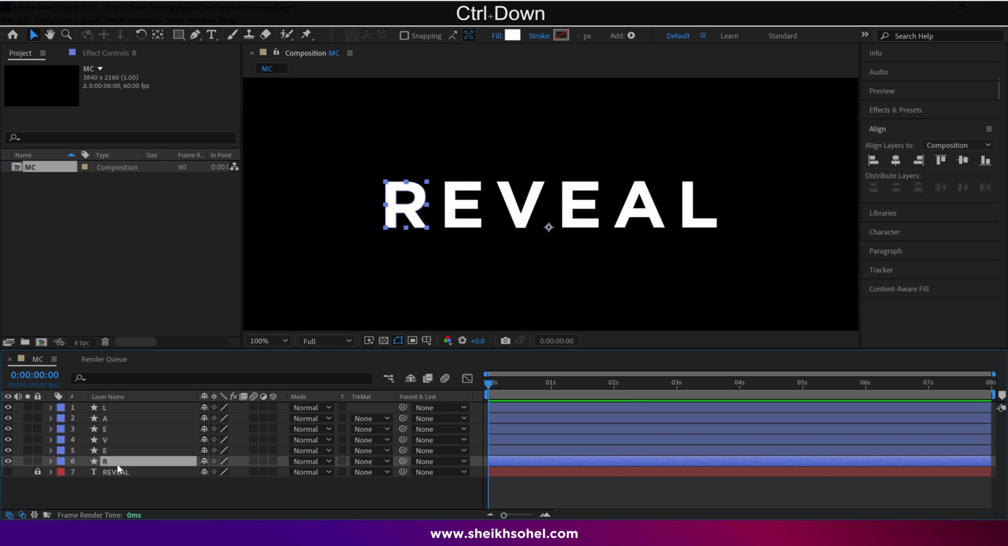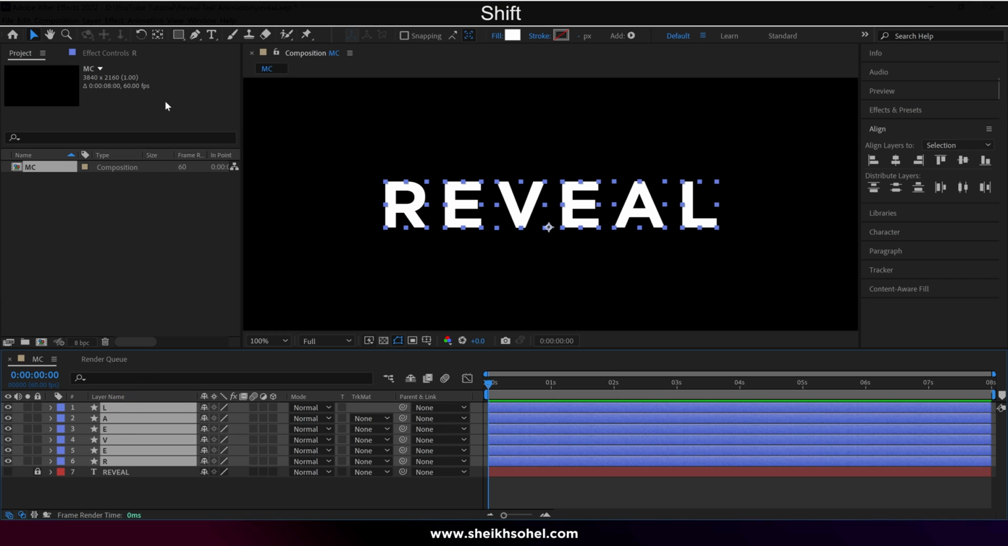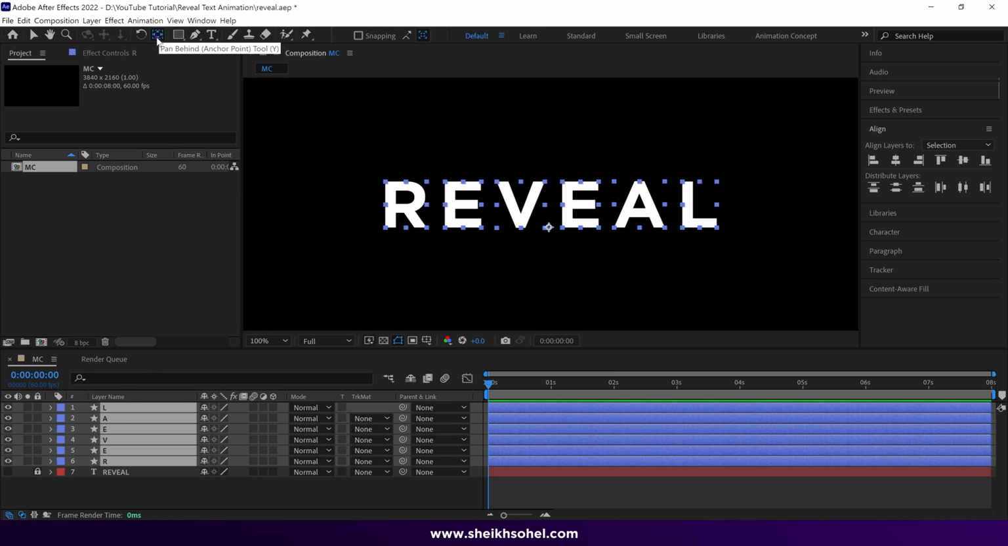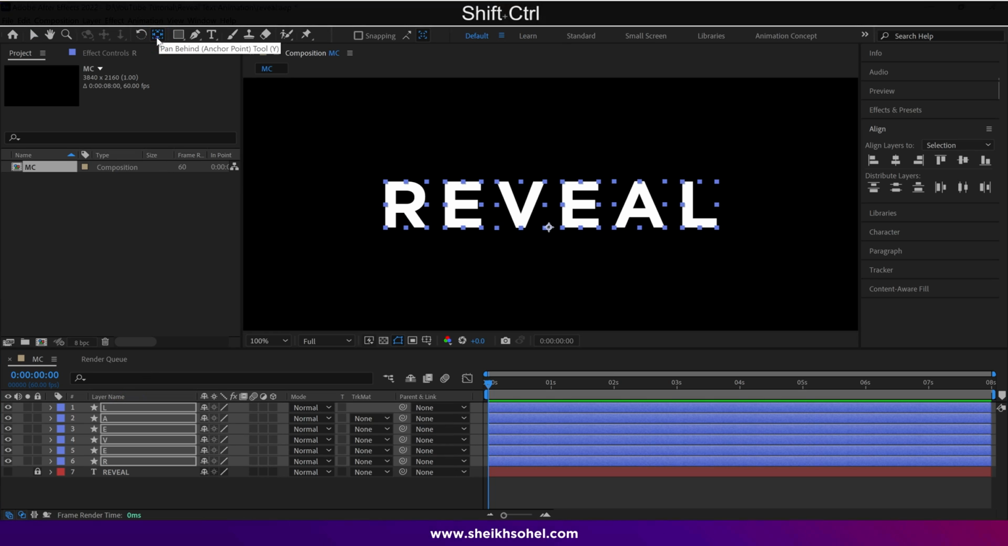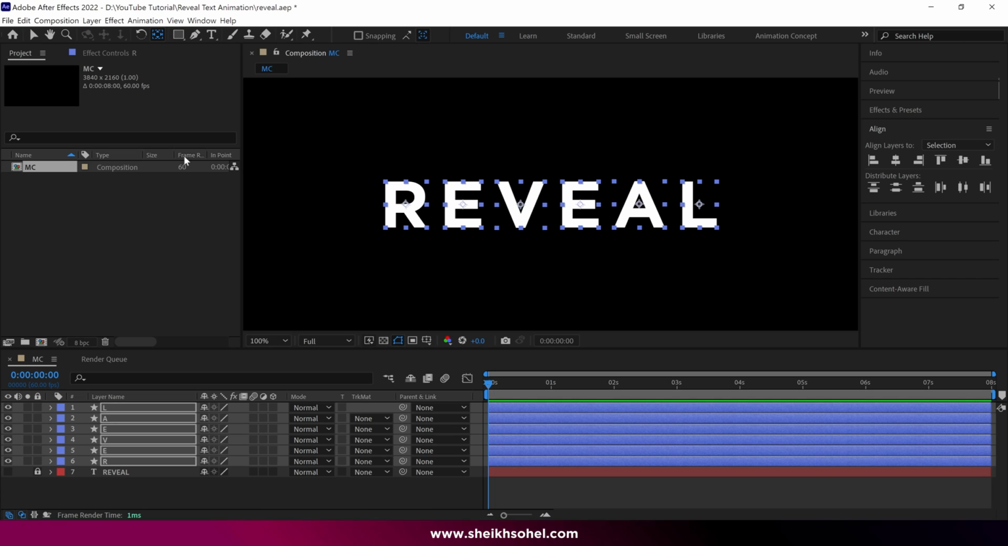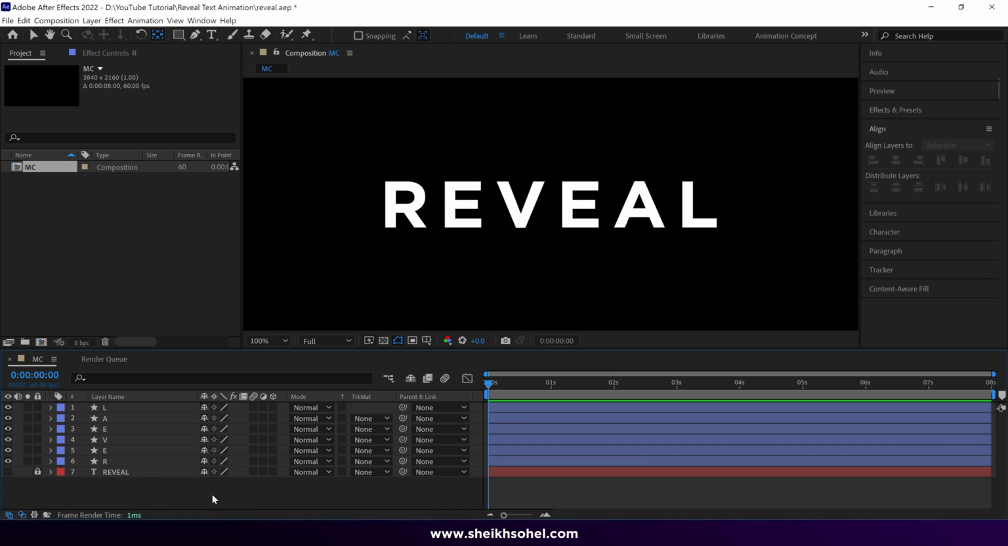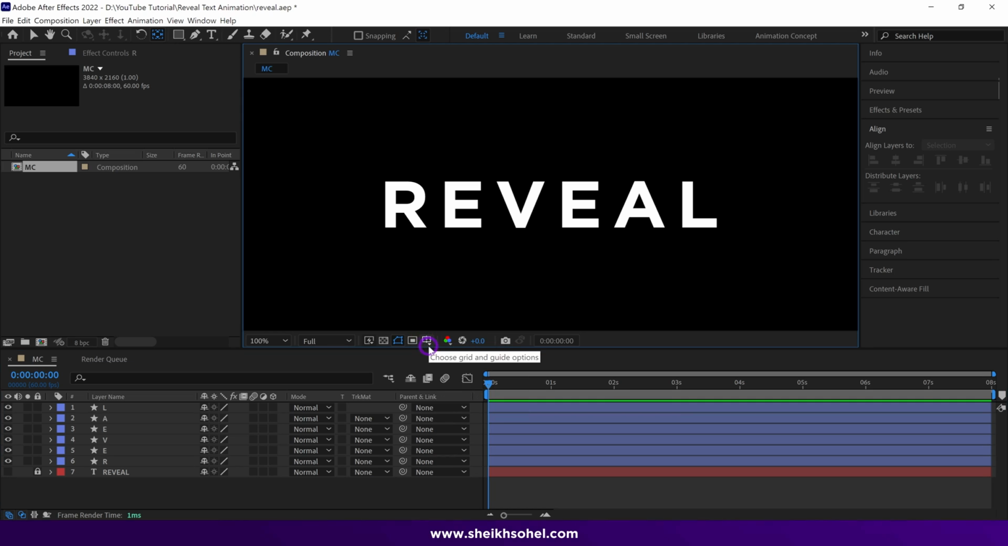After that, I want to align the center anchor point of each letter, so I select all the letters or layers, then hold Ctrl on the keyboard and double-click on the Pan Behind tool to align the center of the anchor point. After that, I activate the Title/Action Safe Area.